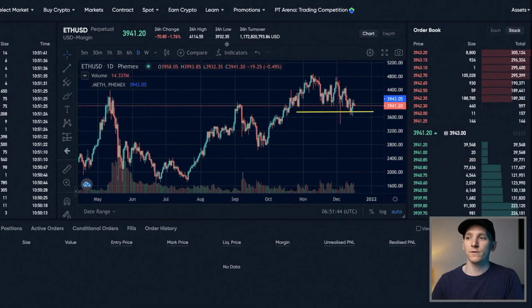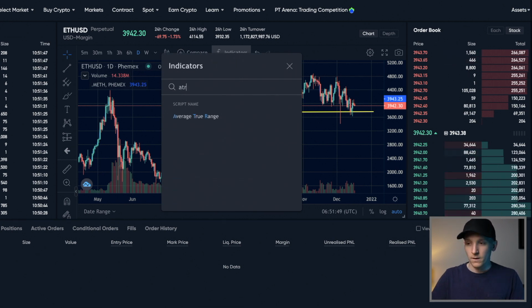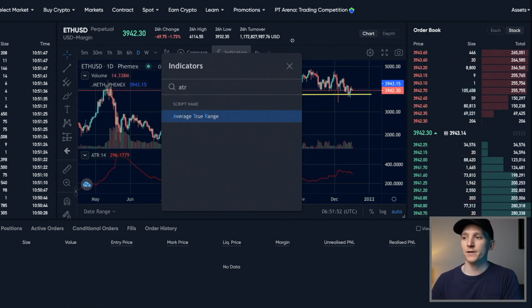Something else that you may want to use is something called ATR. So we're going to go to indicators right here. ATR, which is average true range. Going to click on that.